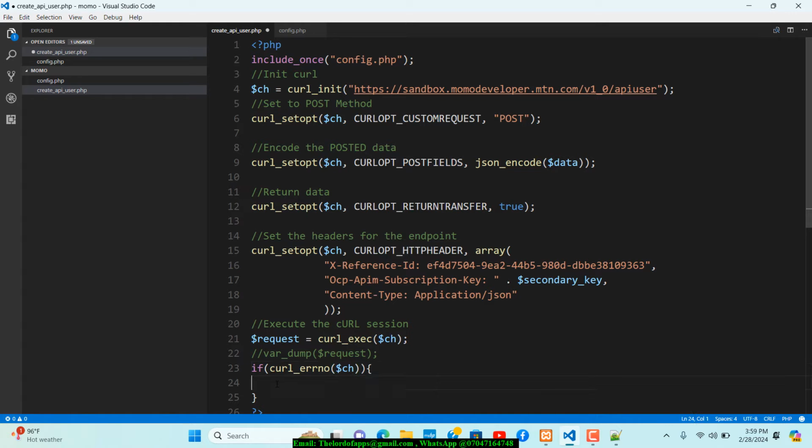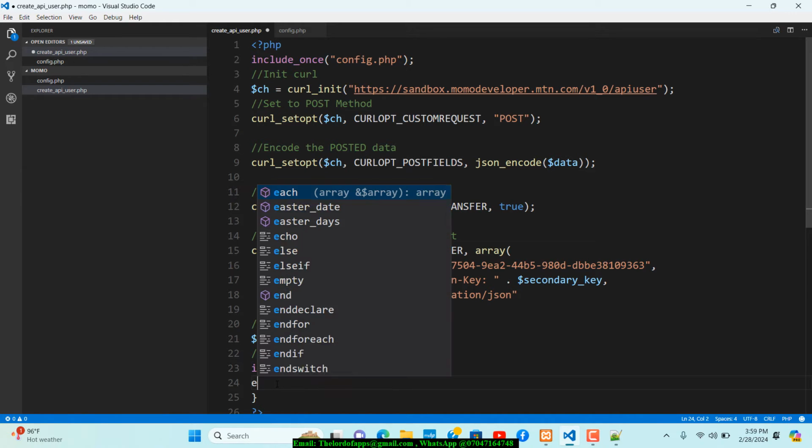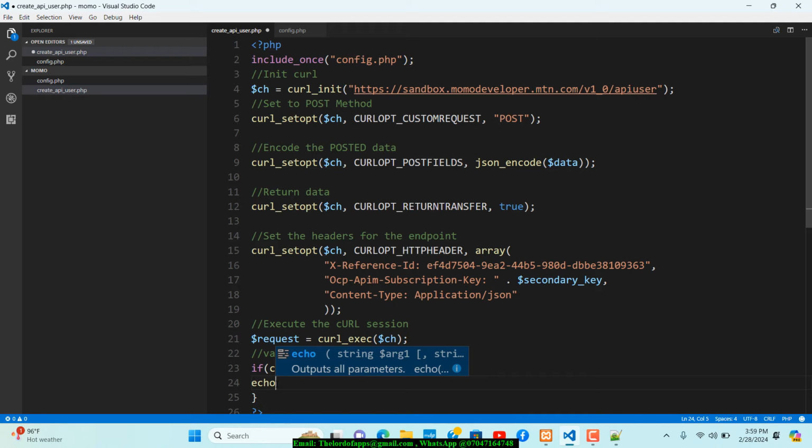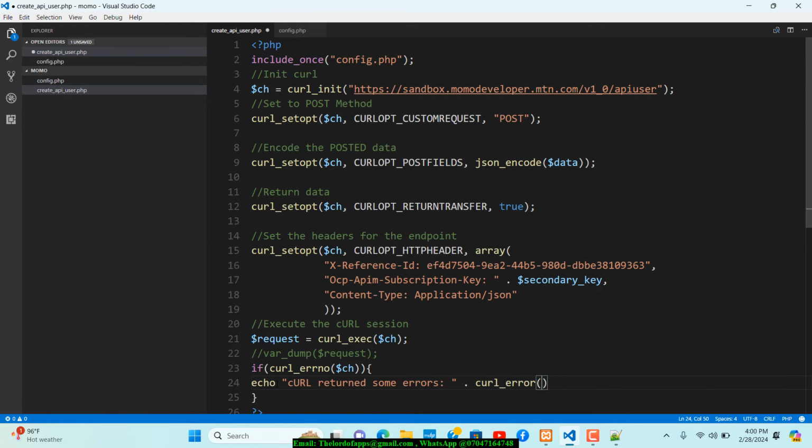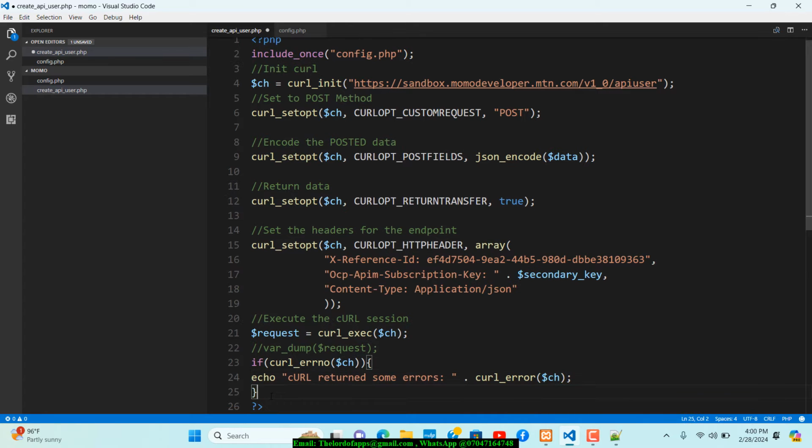So if we check in that particular place and we have any errors, we want to go ahead and maybe echo out the error by using echo, and we can say curl returned some errors, and then pass the error onto that message. So I'm going to concatenate onto it the error that it possibly may bring, which is going to be curl_error, and we terminate that, but then we're going to need the ch handler right here. So that line is going to be able to print out the error for us.